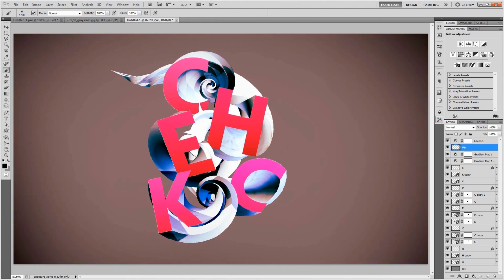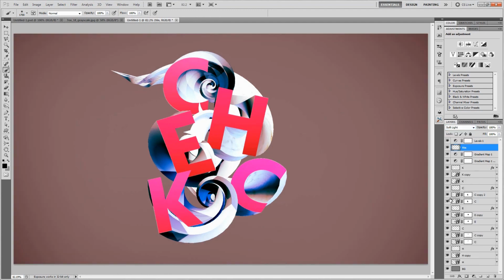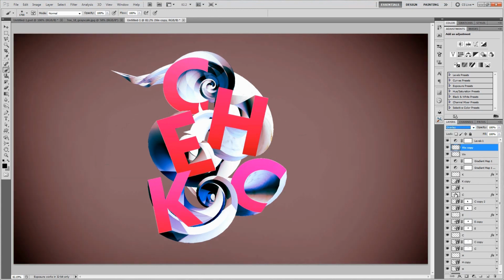Now let's see how that looks. Let's set this to soft light, then duplicate it and set that duplicate to overlay. That's actually looking really good for a vignette. Not bad at all.